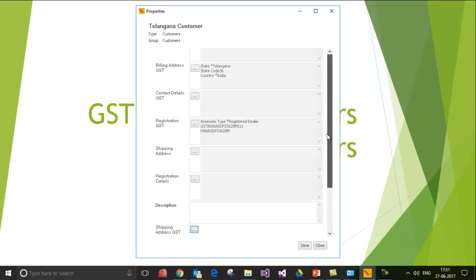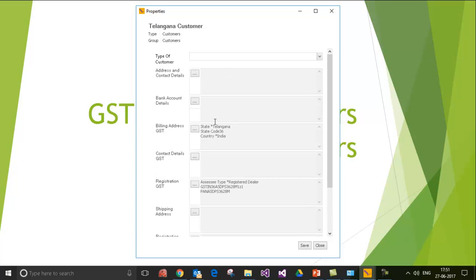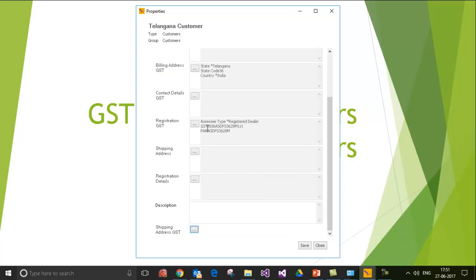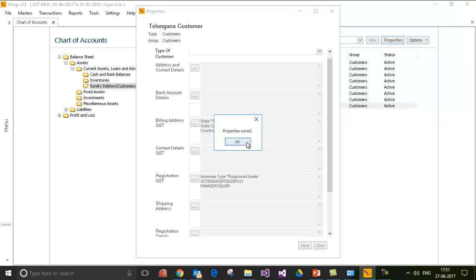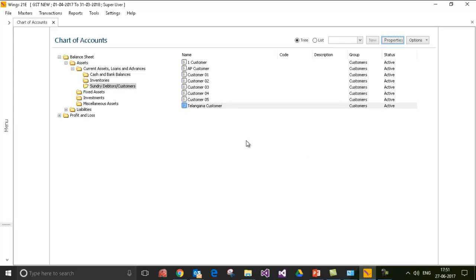So mainly the GST data of parties is of three types, that is the billing address, the GST registration data, and the shipping address. Save. The properties get saved. So we have seen how to update an individual customer or supplier master. Let's now look at how to import this data in bulk.